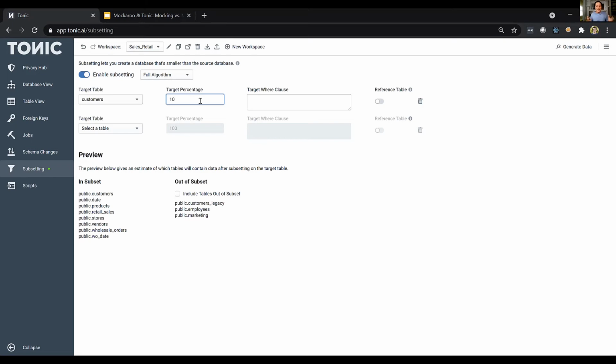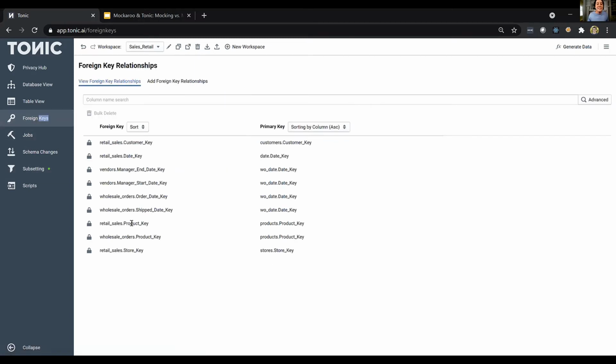But of course, having foreign keys is crucial for the subsetting algorithm to work well. Not all of our customers come to us with a database that has all of the foreign keys in the database system. Sometimes they only have foreign keys in their application layer. So in that situation, they can actually, in Tonic, tell us where additional foreign keys lie, and we will treat those foreign keys as real for the purposes of subsetting and for transformations as well.